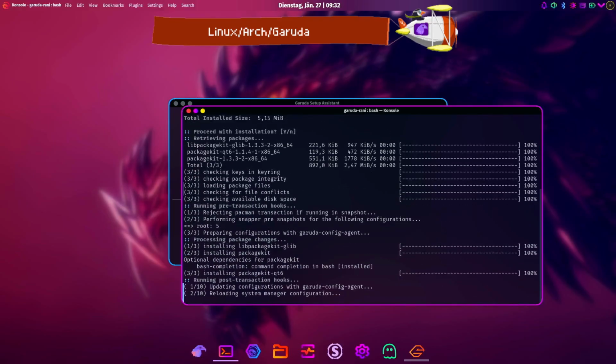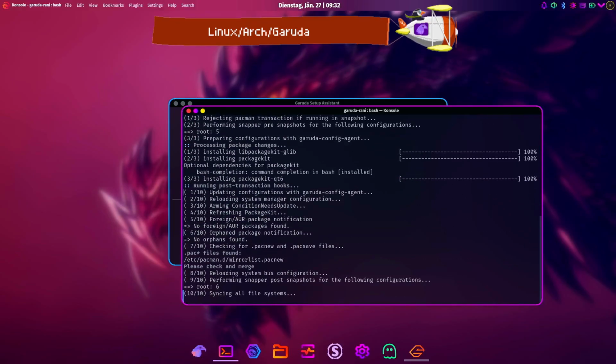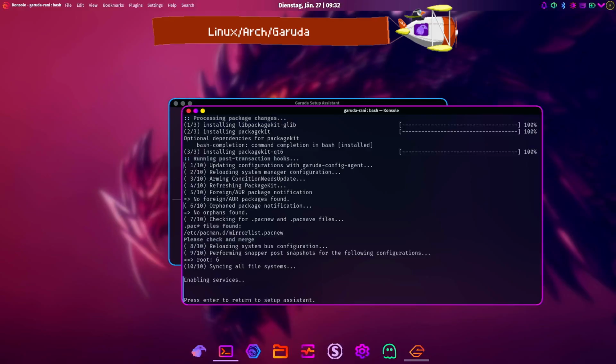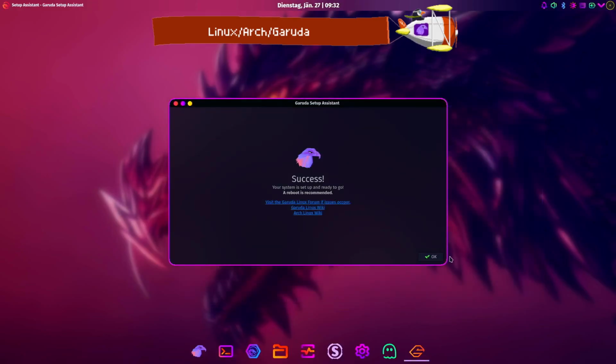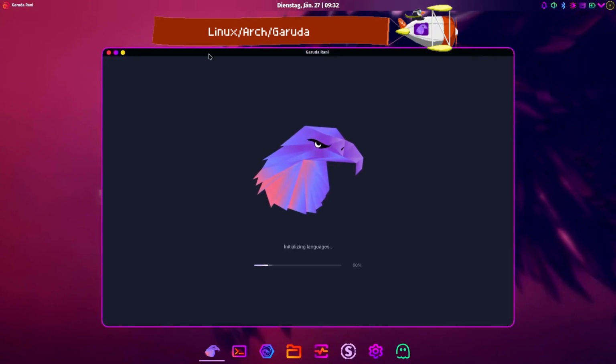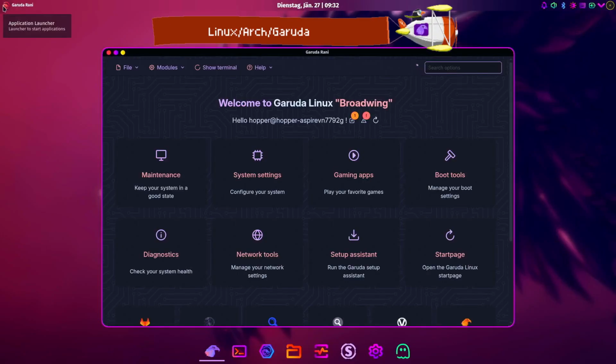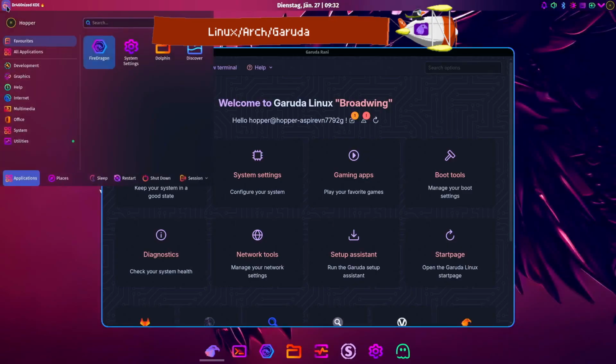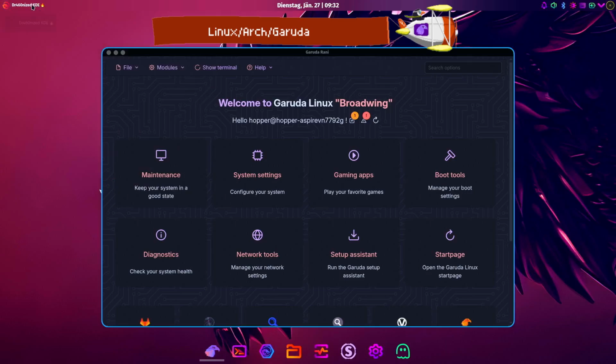Press enter or yes, and it'll quickly set that up for you. Press enter to return to the assistant, and very good. And as you can see, this is now Garuda. It is quite an interesting operating system or desktop environment. I'm not sure that I like it.